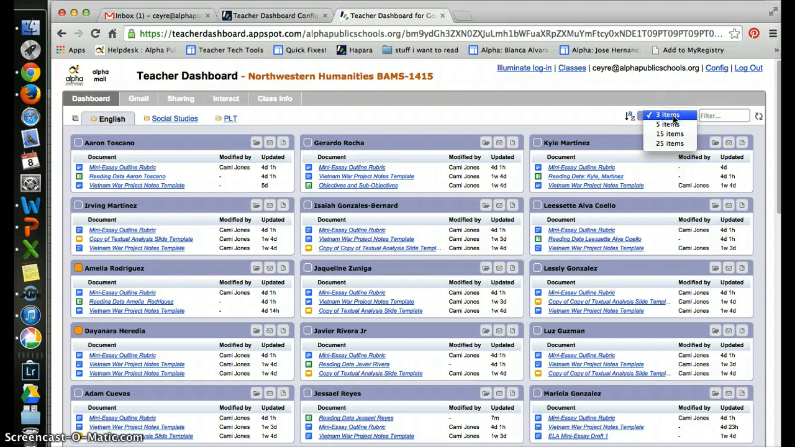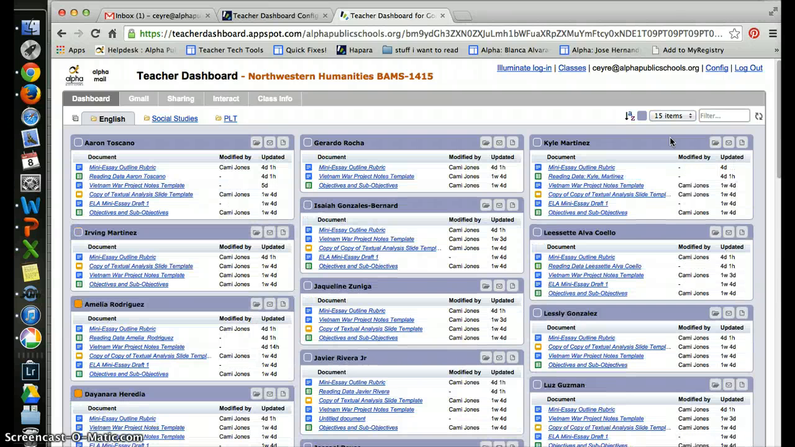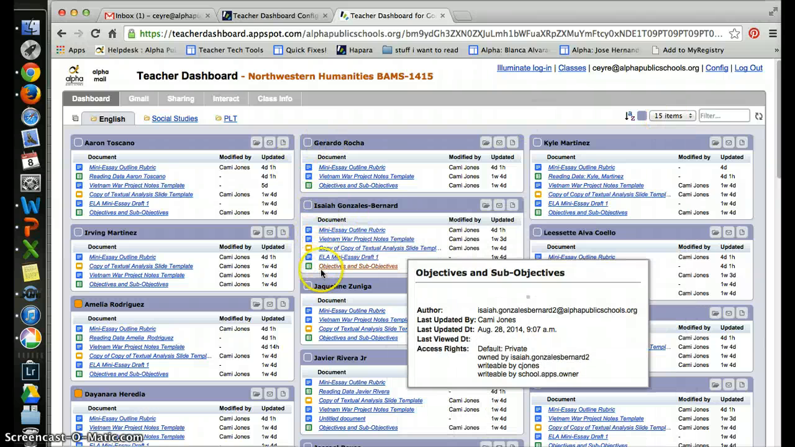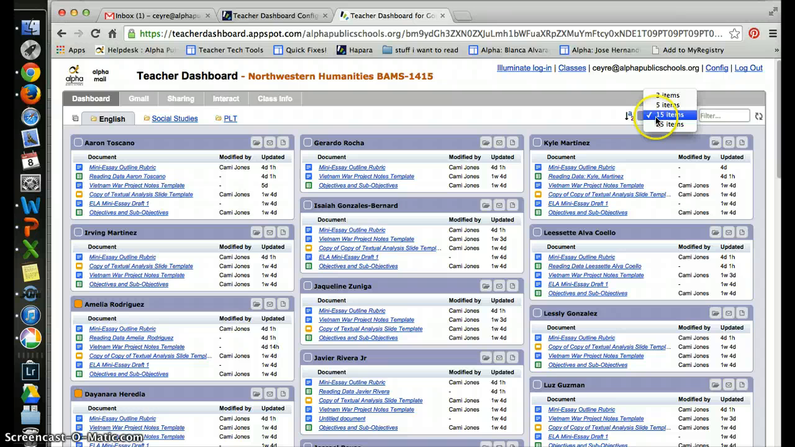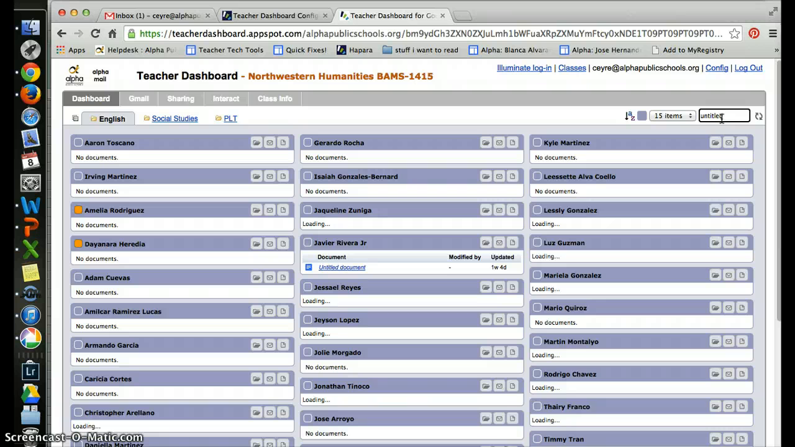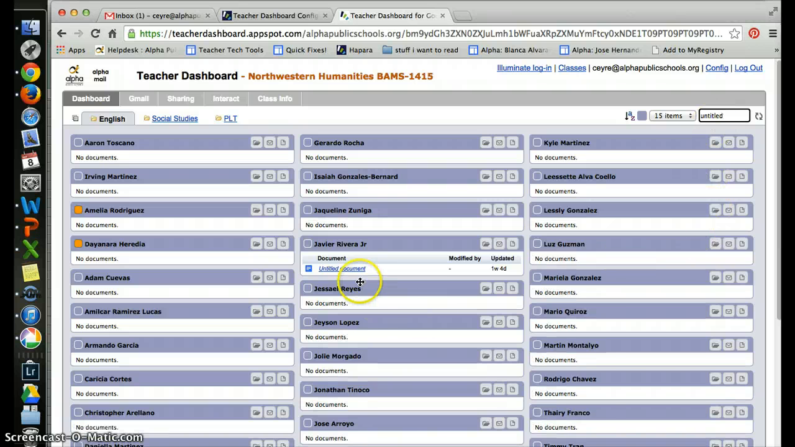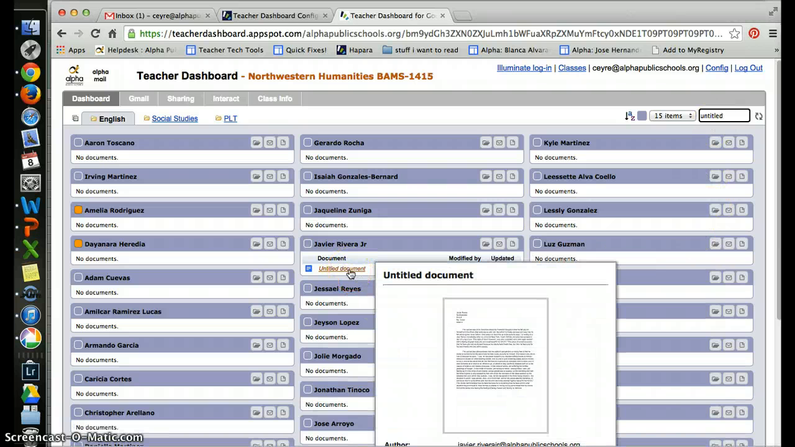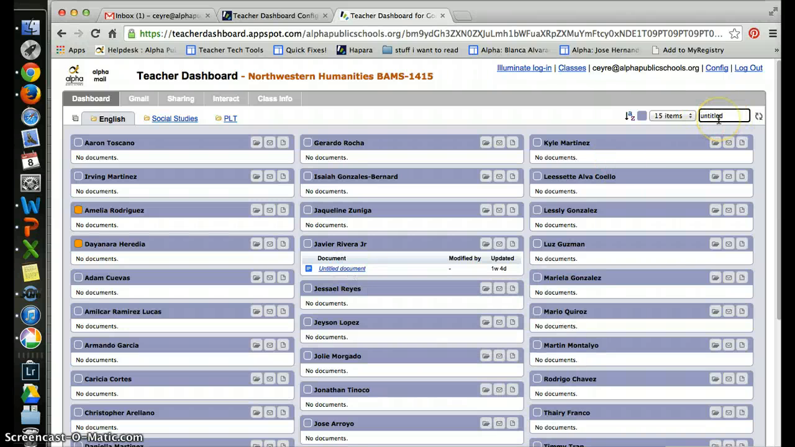You can also change this from the drop down, maybe I want to see more than 3 items at once, and it will load up to 15. It looks like Isaiah only has 6 anyway, but I can also get up to 25. This filter is also really useful. Maybe I just wanted to see all of the untitled documents to help my students get those organized and make sure that they're named. So that filter, this search bar here, is really useful to find whatever you might need to find from your students.